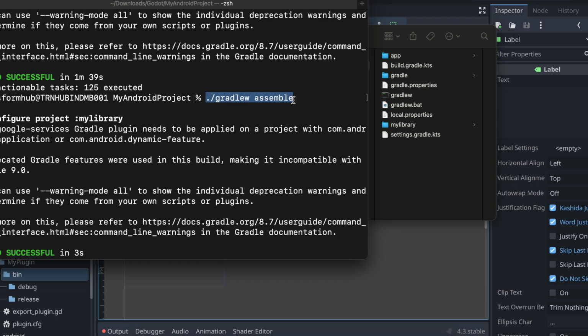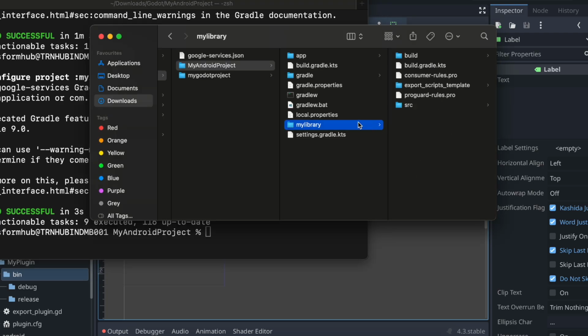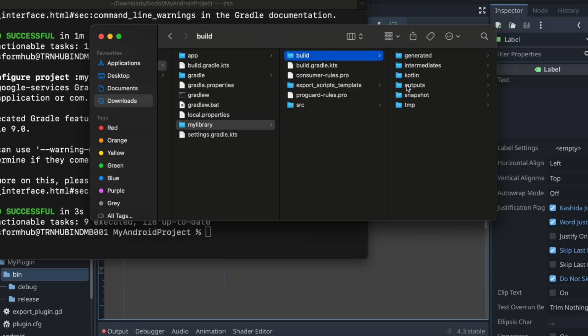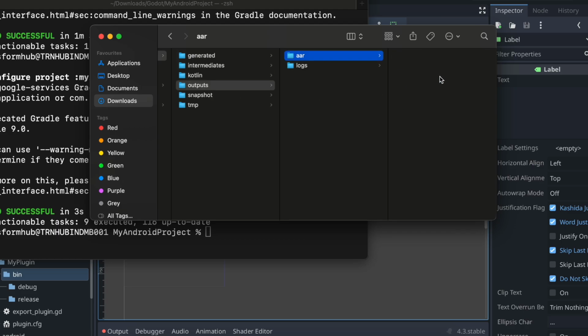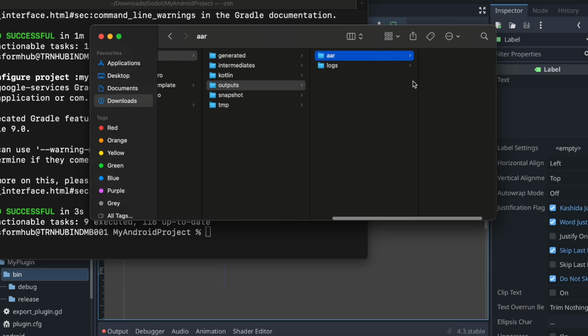assemble. What this will do is it will create two AAR files. This might take a little bit of time to run, so be patient. Once that is done, you will have to go to your library, go to build, outputs, aar, and here you should see two AAR files being generated. I have already cut pasted those files to my Godot project, that's why you are not seeing it over here, but you should see two AAR files being generated, one for debug and one for release.